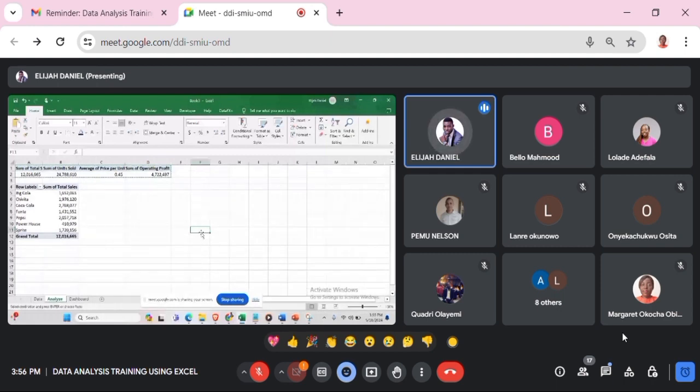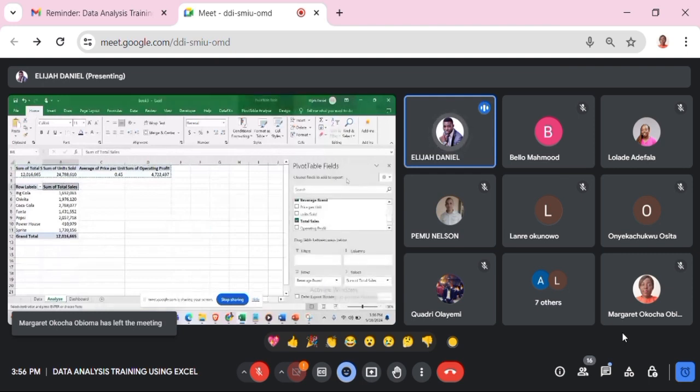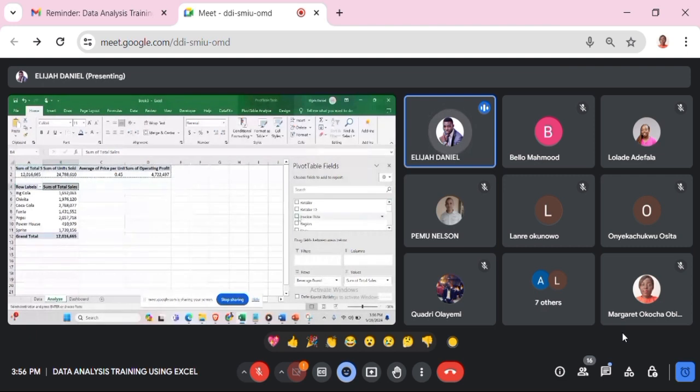So now the next thing I want to do is look at my data and say how much of Big Cola was sold in 2022, how much of Big Cola was sold in 2023. Do you understand? So I'll go back to my pivot table and look for the field where I have invoice date. Invoice date. Now this invoice date, I'll move it to columns.